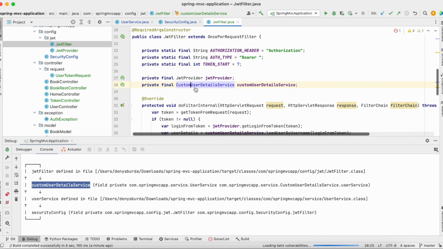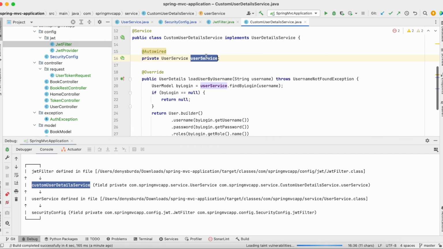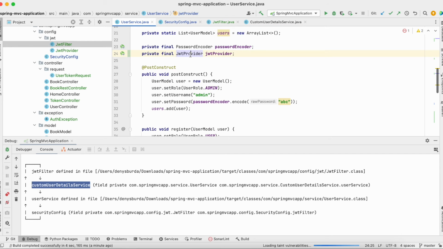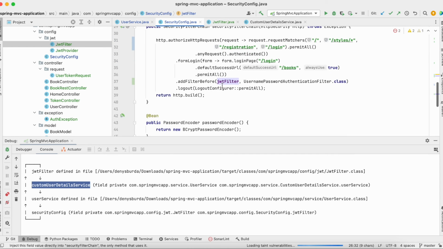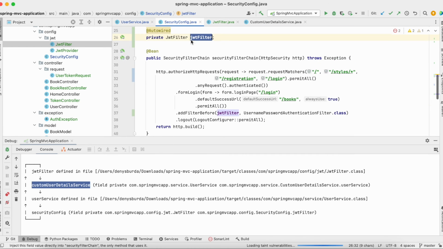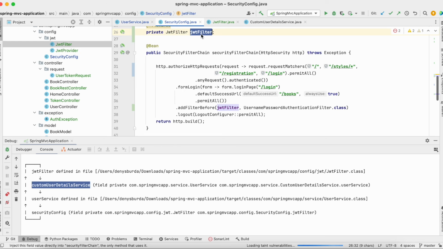And finally, our custom user details refer to user service, and that's where the circular dependency happens, because our user service again refers to the password encoder, and again our security config refers to this JWT filter.